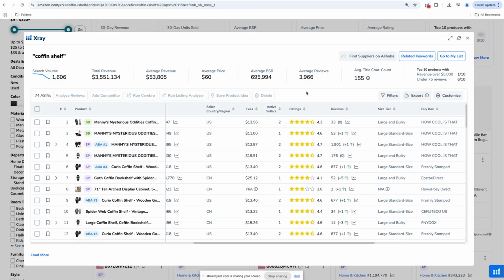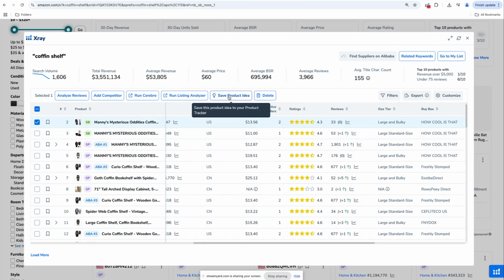Now, let's say you do find a product worth watching, you're running Xray, seeing promising sales or ranking data, and thinking, I might want to circle back to this one later. That is where the save to my list feature comes in clutch. You can just select the product that you're interested in and click Save Product Idea. This will add it to your product tracker for you. And then once you have that saved to your product tracker, you can revisit it anytime. Even if the product goes out of stock or disappears from Amazon, it's not going to vanish from your list.